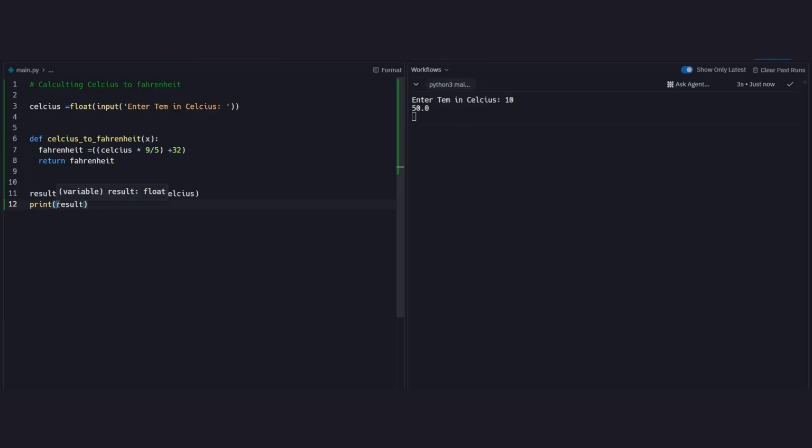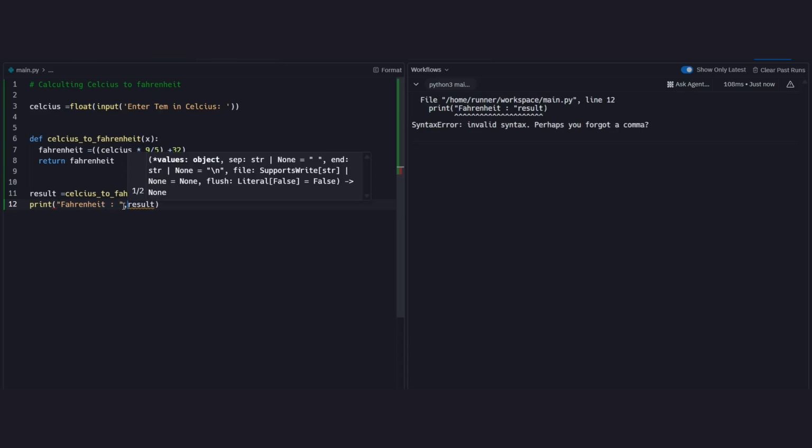Now add Fahrenheit here, so it will feel good, right? So I'm just going to add Fahrenheit here so the user knows what it actually is. So I have added some error. Okay, sorry. So I have added Fahrenheit here. So you can see.